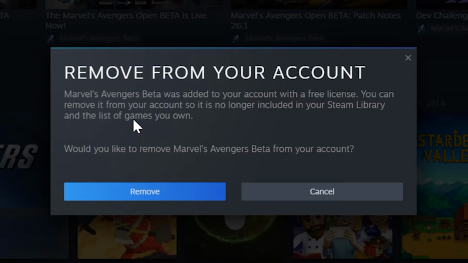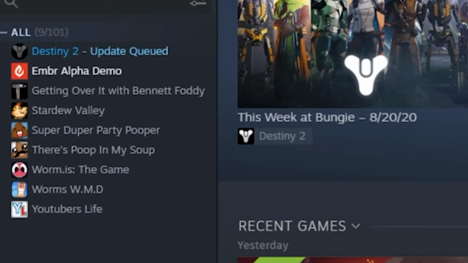Removing from the account. Marvel's Avengers Beta was added to your account with a free license. You can remove it from your account. It is no longer included in your Steam library and the list of games you own. Would you like to remove Marvel's Avengers Beta from your account? Remove. There we go. Simple as.